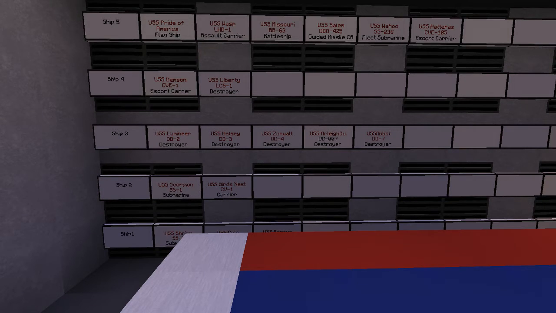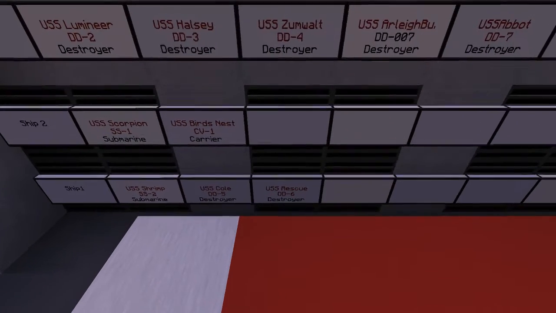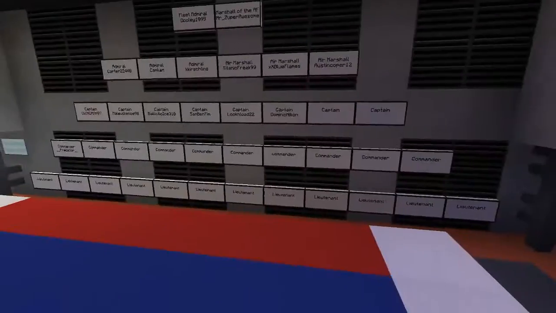Guided missile cruiser. Fleet submarine, escort carrier, destroyer, destroyer, destroyer. Wow, we've got a lot of destroyers. Scorpion, submarines, a ship, two carrier. That is tiny. Some more submarines, very nice, and much more to be added.